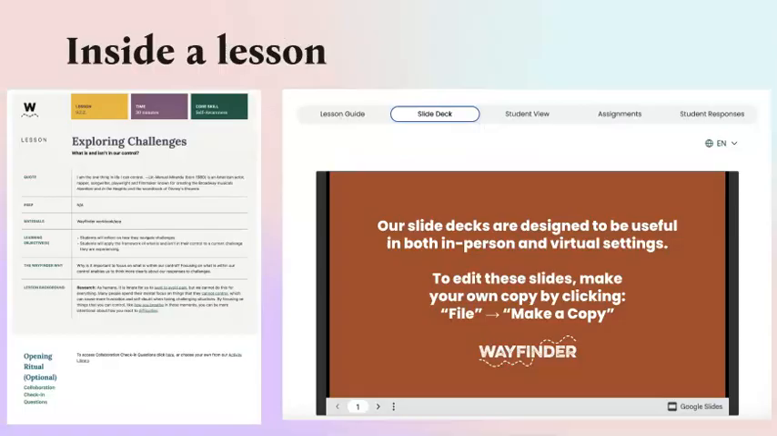Inside a lesson, this is what it looks like. You have your lesson plan. It shows you what you need, what the lesson's going to look like, and how long the lesson takes to complete, to help you plan. And it comes with slide decks. So you click the slide deck. Again, it's no prep, so the slide deck's ready to go. You can edit if you want to, by going to file, make a copy, and editing it, or you can just use it as it is and display it for your class to complete.